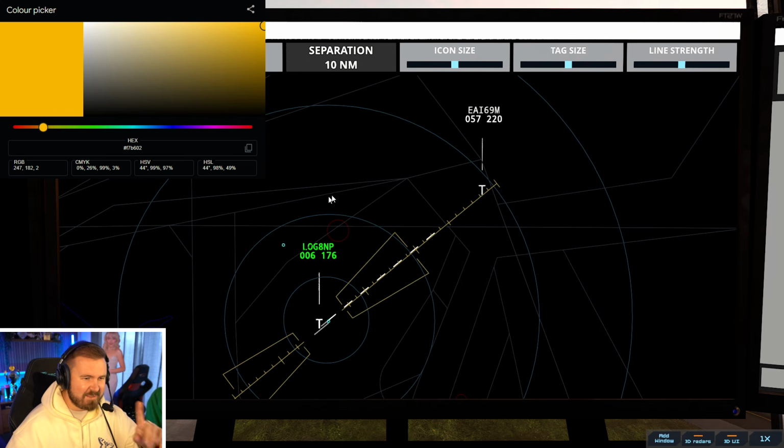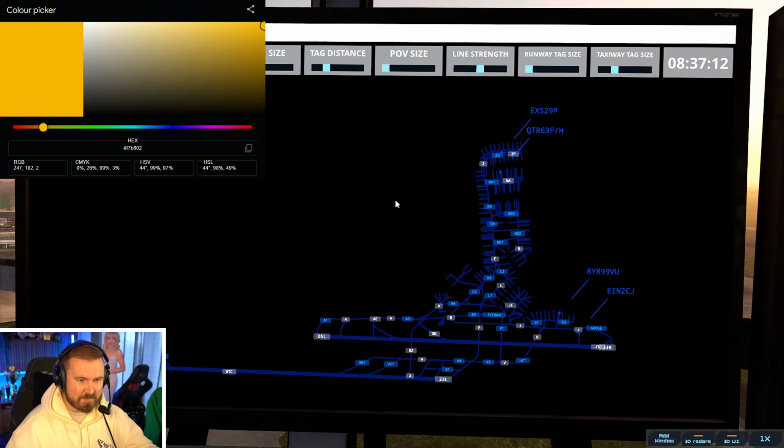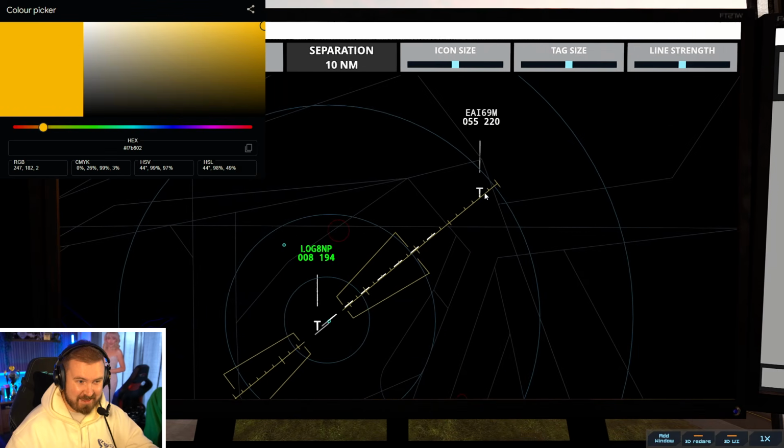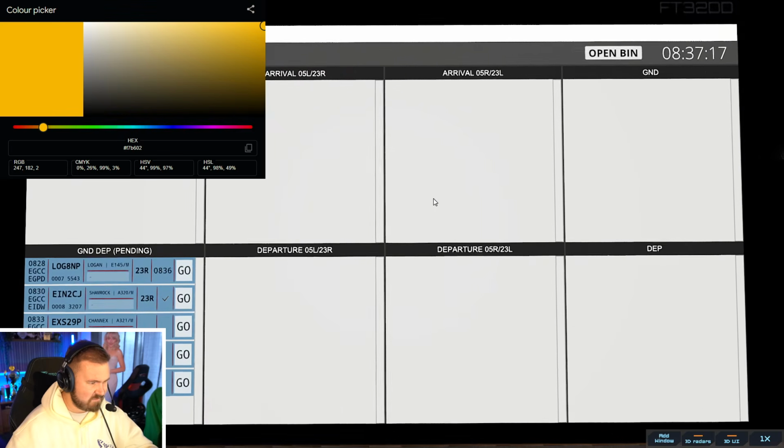This won't have changed, because this is a different screen. This is the D-Bright. So we need Ryanair 909, Victor whatever Uniform, that is. Information India, requesting push and start.